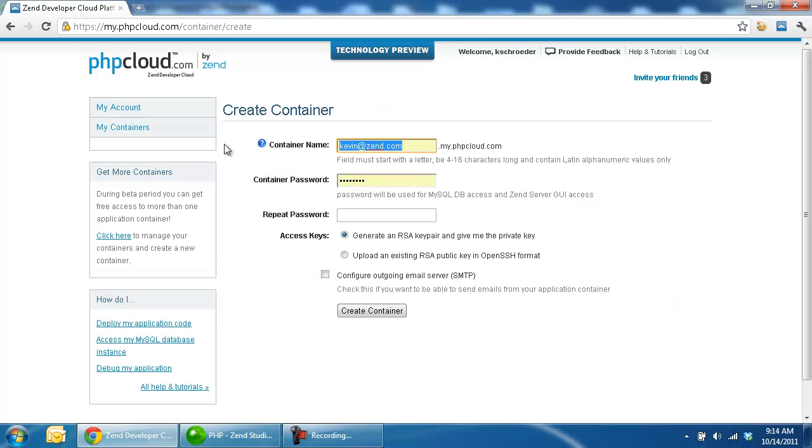I'm going to give it the name that I want. I'm going to give it a password. And I'm going to have it generate an RSA key pair. What this is going to do is generate the private key on the local machine and the public key, and it's going to download the private key to my machine and remove it from the remote machine so that you can access it utilizing public key encryption.